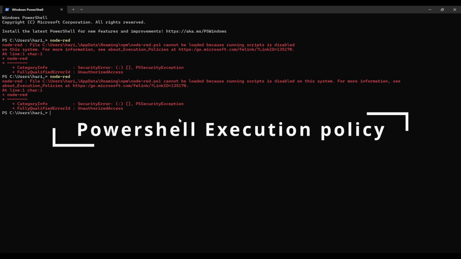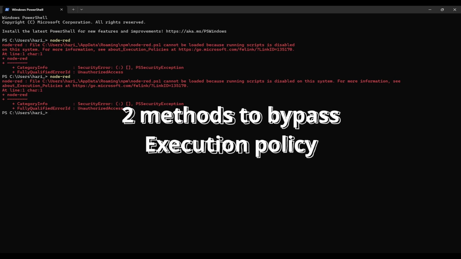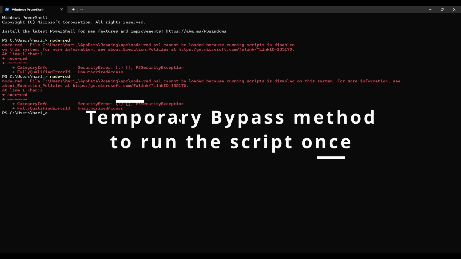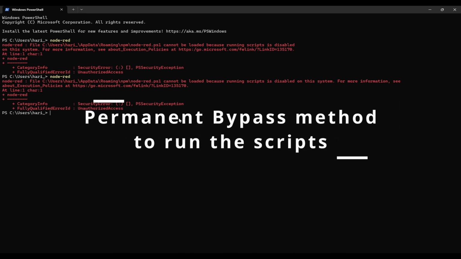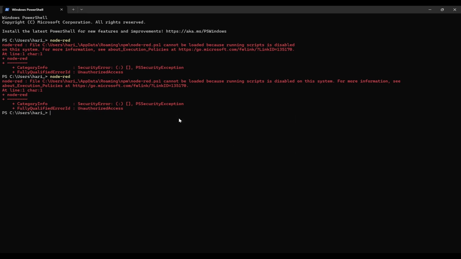By default, PowerShell restricts the execution of scripts to protect your system from potentially harmful scripts. So in this video, I'll show you two methods to bypass this. First one is how you can run the script just once and temporarily bypass the execution policy. Second, I'll give you the permanent solution to make the current user execute the scripts without an error. So let's get into the solution right away.